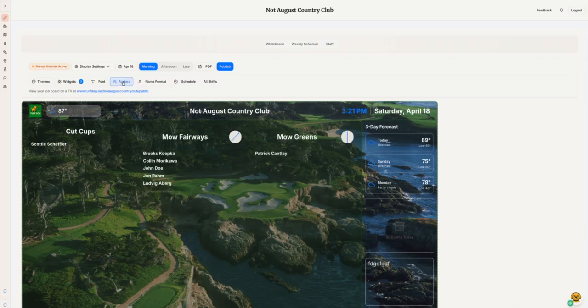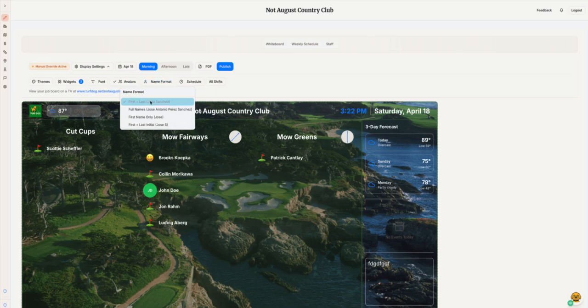If you have a lot of crew, you can eliminate the avatars. Simple click. You can put first names only, or first and last, because this is a public board. And when asked why it's a public board, it's so that you can share it with your pro, your general manager, your greens chairman, whatever.